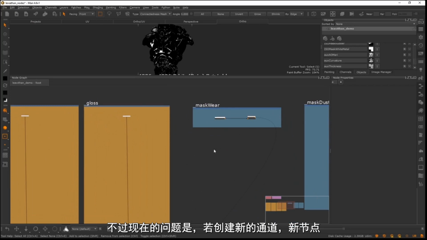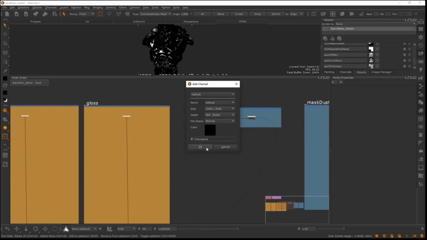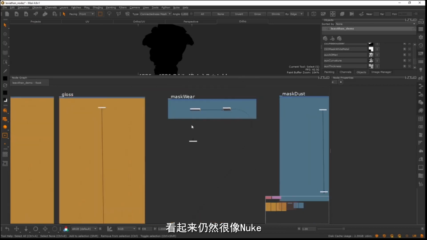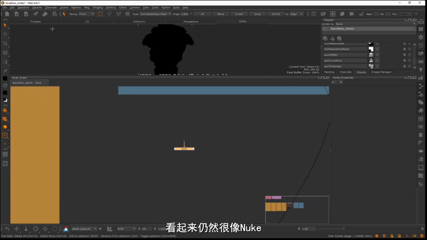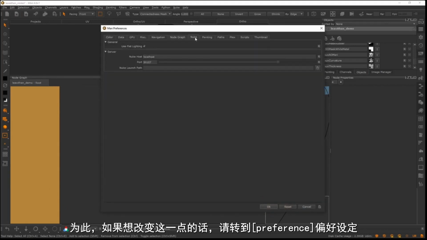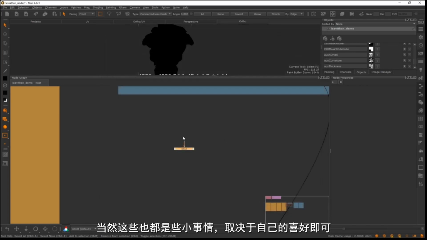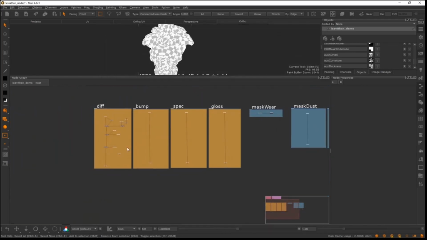The thing is, if I create a new channel now, a new node, it would still look like Nuke. So if you want to change that, you can go to Preferences, and then Node Graph, and then change it to Show Port List. But again, this is something minimal. It depends on your own taste.